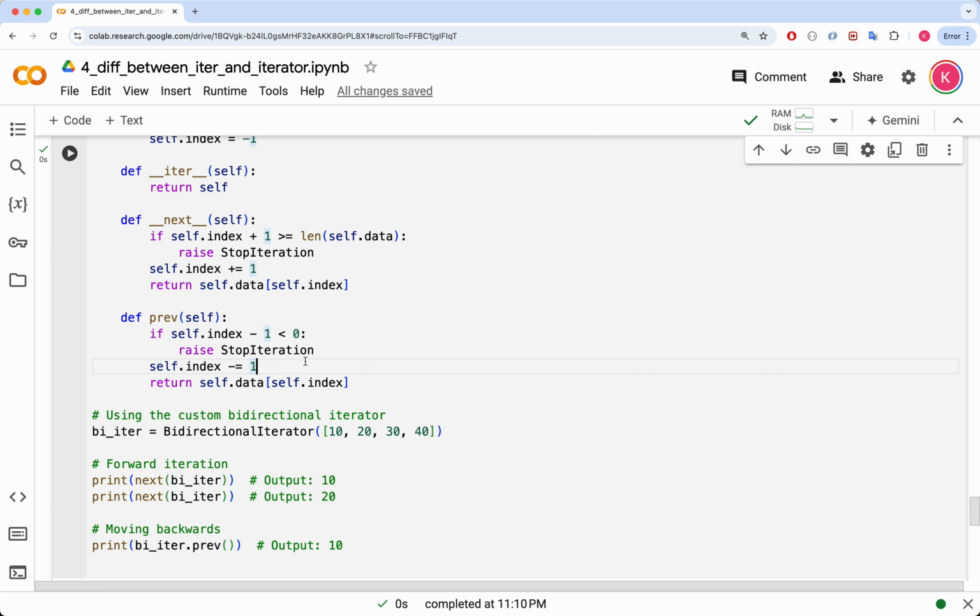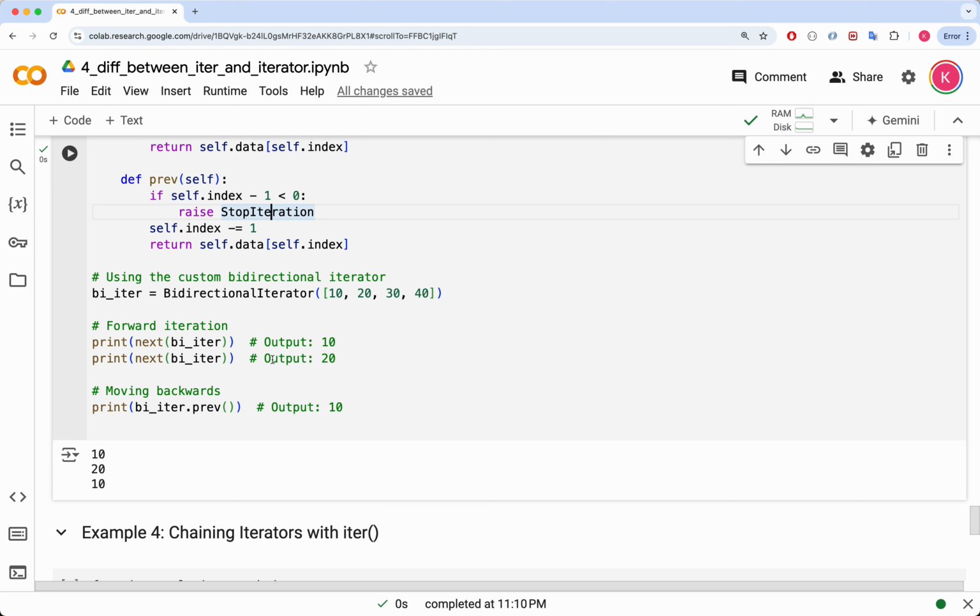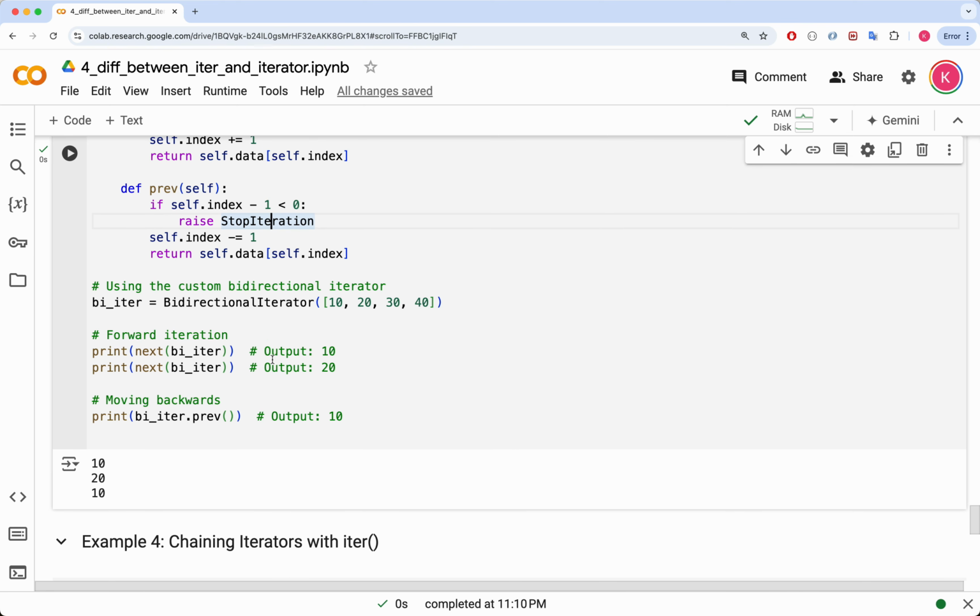In the execution, we create an instance of the BidirectionalIterator with the list 10, 20, 30, 40. We first use next to move forward and retrieve 10 and 20. Then by calling prev, we move back one step and retrieve 10 again. This custom iterator provides a flexible way to navigate through a sequence in both directions, which is not typically possible with Python's default iterators.